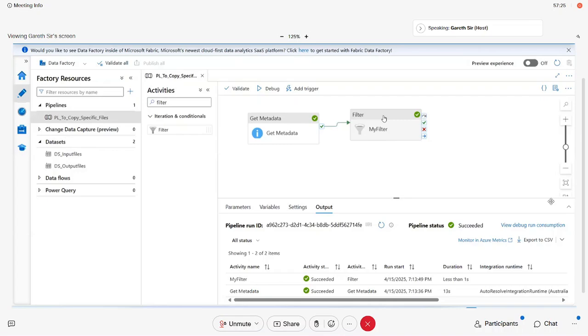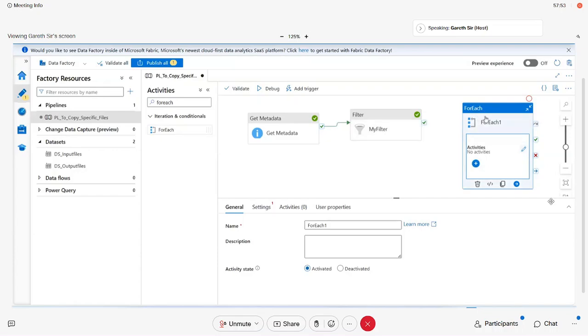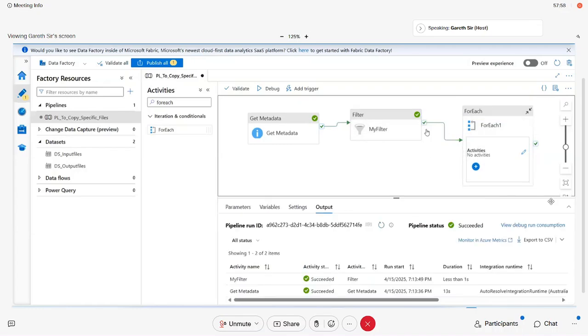After this is done, we'll proceed further. Now we'll start going for the next controls, that is ForEach. The moment you drop a control, drag and drop the connection with this green line. Just click on this green check and drag and drop like this. The connection will be established.